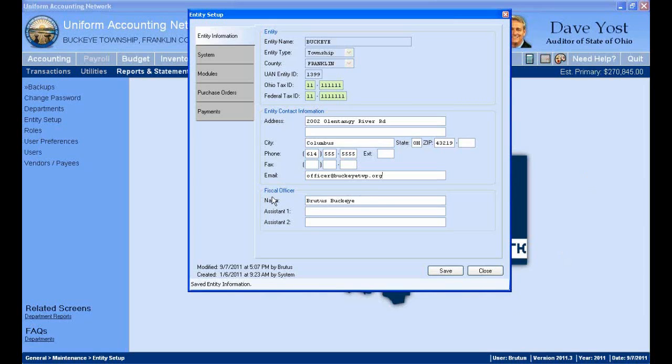And then below that is the fiscal officer name. So here we have Buckeye Township with Bruce Buckeye. You'll want that. That'll show up on certain reports and on forms, like with the purchase orders. You've got your fiscal officer name. If this is incorrect or blank, then it won't show up automatically on those reports. And if you have any assistance, again, like our silly example, type that in and save it. And that's it. So pretty straightforward screen.